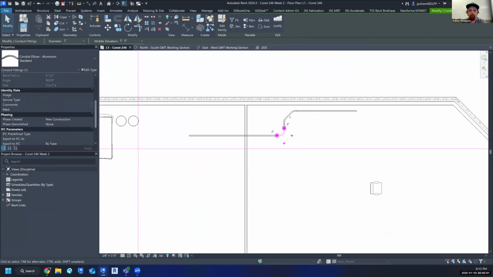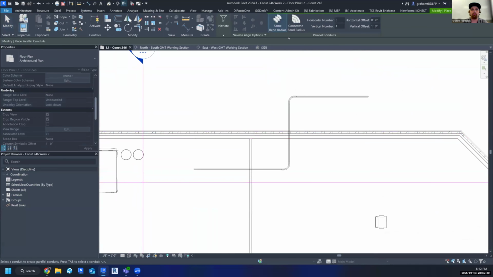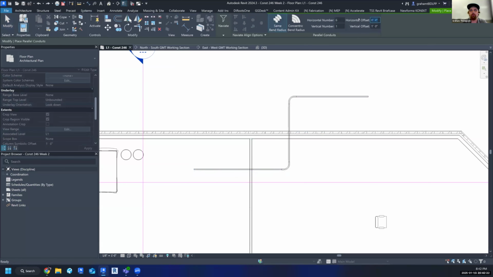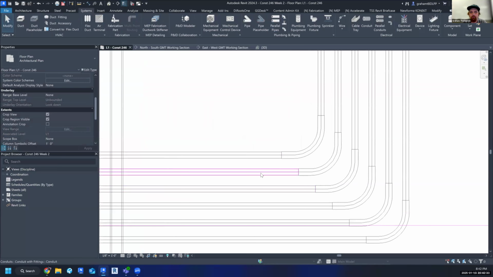Okay, but if you have something like this where I don't have any constrictions, I can now hit this parallel conduits tool. And now I've got 6 of them. Let's say I could do that again. Let's say I want to change the spacing to 6-inch spacing, and I want it to be on this side. There you go.